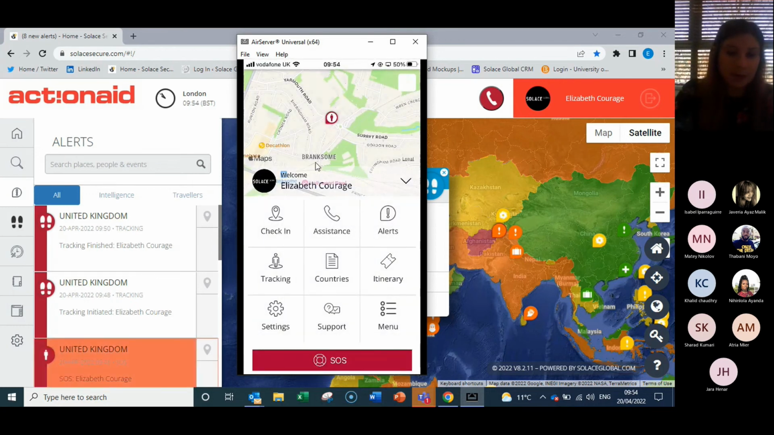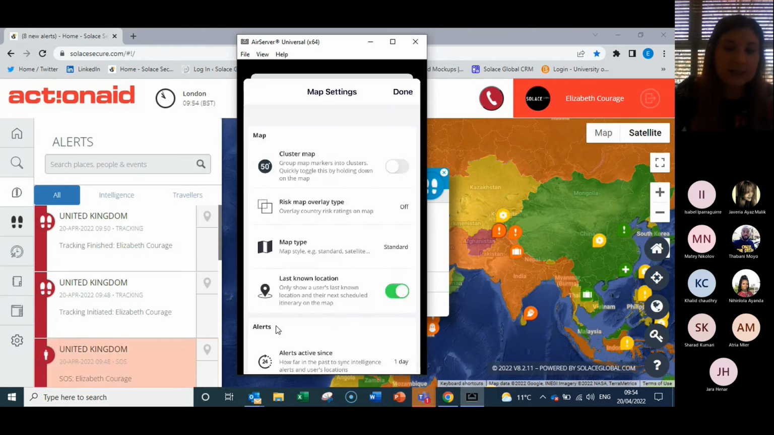So the final bits to touch on then in the app is, so we have settings. So the settings is what you're seeing on the map. So you can choose to cluster the intelligence alerts. For most of you as operatives, you probably won't need to do that too much because you're not going to have a huge amount of alerts on there.